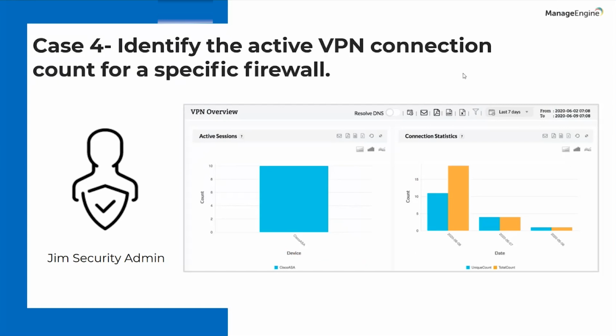Jim's fourth task is to identify active VPN connection count for a specific firewall. But why do we need this task? So I'll tell you why. Because most devices offer a limited number of VPN connections and the cost of operation goes higher as the number of connection increases. Hence, it is extremely critical for the organization to plan the VPN connection capacity. So before purchasing more, it can result in excess IT spend, or if they're going to purchase less, it will result in performance and productivity issues. Hence, Jim needs to monitor the connections for specific firewall.